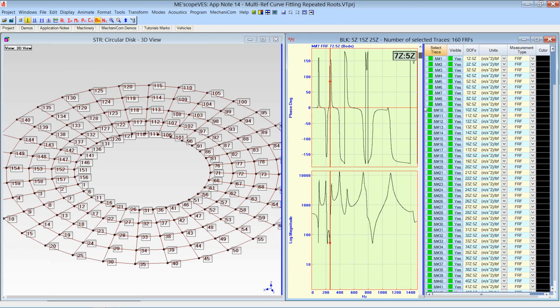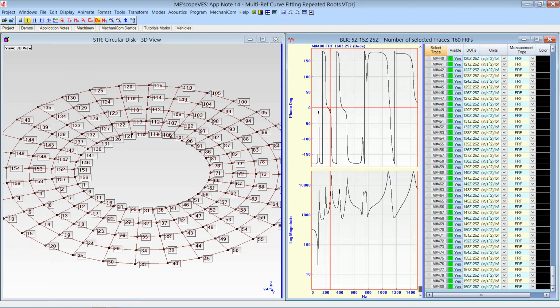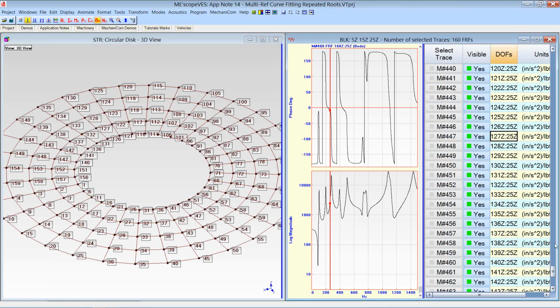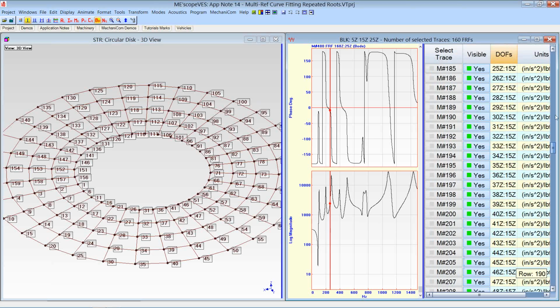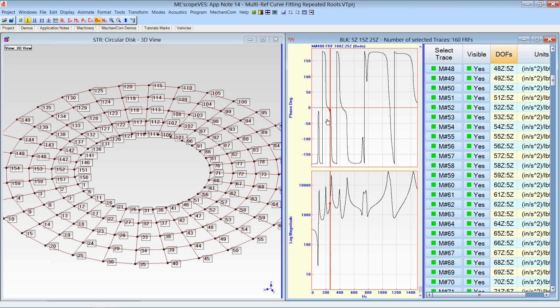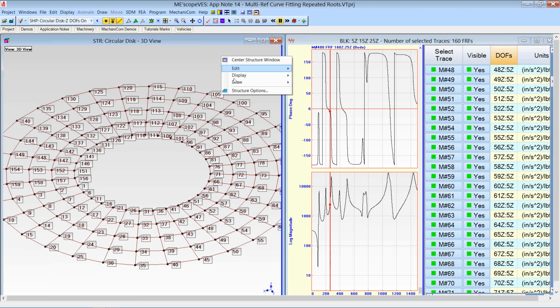Here you can see we've got how many measurements? 480 measurements. That's 3 times 160 because we got 3 different references of data. Let me make this a little larger so you can see that. We've got one reference at 25Z, one at 15Z, and one at 5Z. So where are those 3 points? Let's go see if we can just light them up quickly.